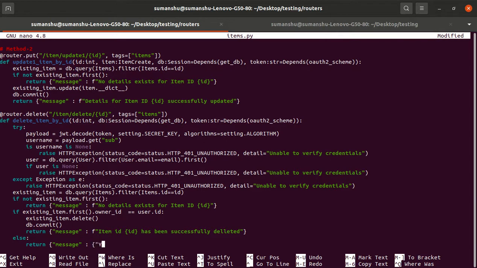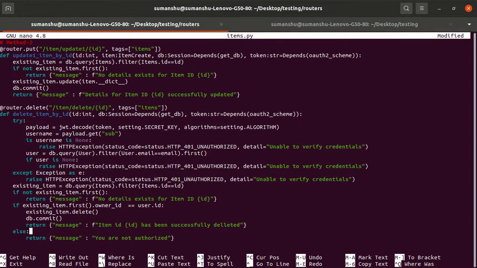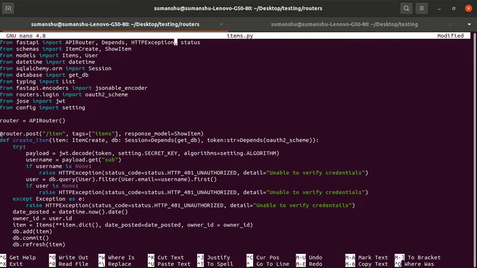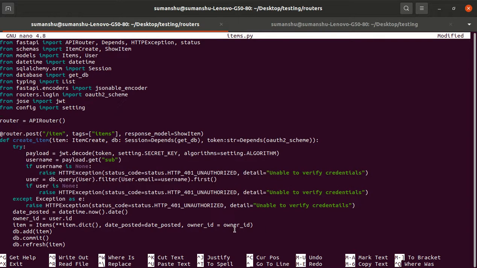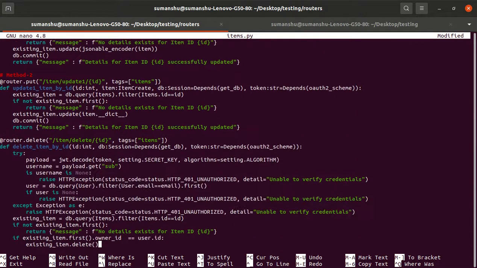What is the message? You are not authorized. So I wrongly put this bracket here. So you are not authorized, right? Basically, all the thing is same. We have repeated the code, but ideally, because this long code is getting repeated every time, I have to create a different function and put all this code into one function, rather than repeating all the code in all the routes. And we have to call that function, which will return the owner ID.